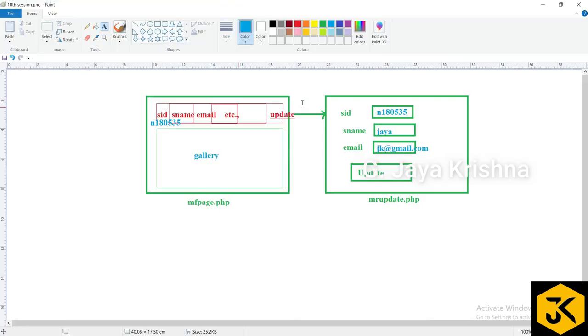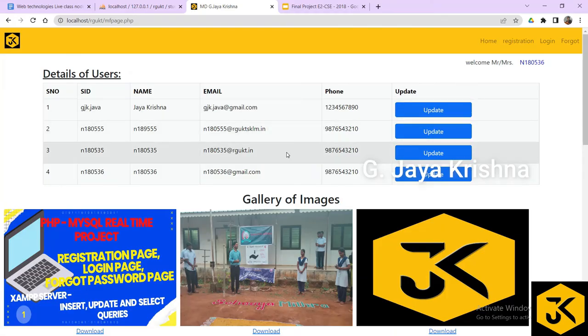Okay, I think we completed this one. Yes. So we completed the complete faculty page. Okay, so in the coming session we'll implement further features. Thank you.